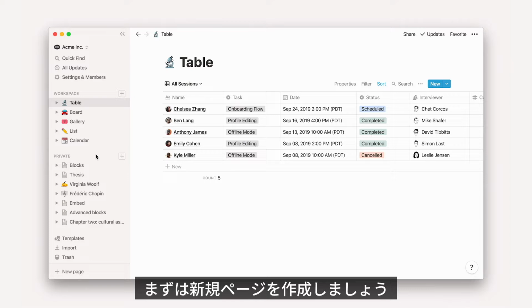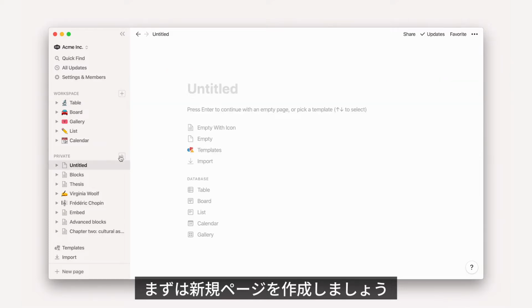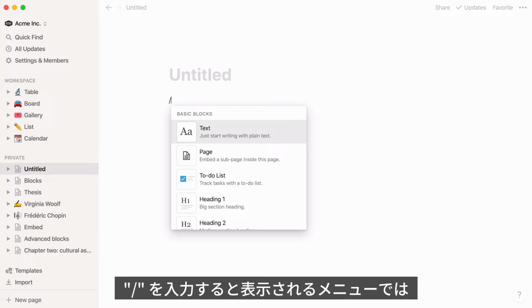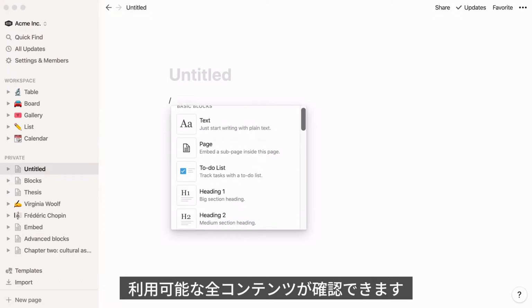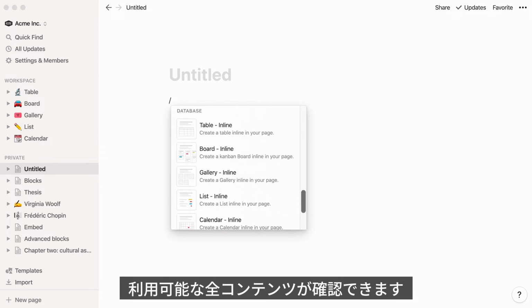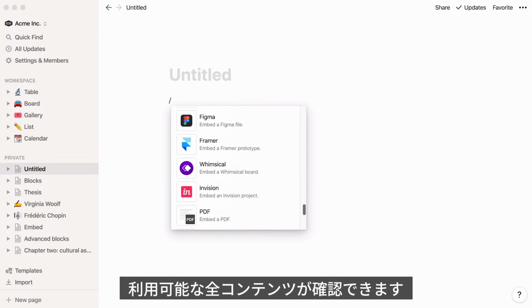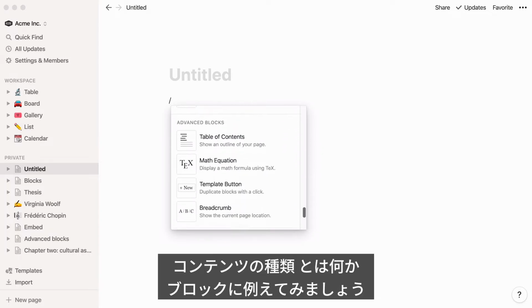Here's a Notion workspace. Let's add a new page here. If you hit the / key, you'll see this long drop-down menu appear. This contains all the types of content you can add to your page. You can scroll down inside to see everything.